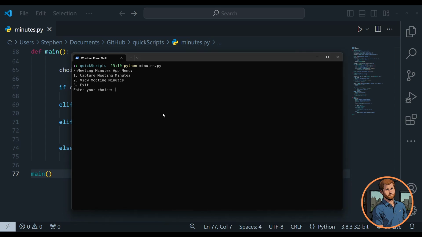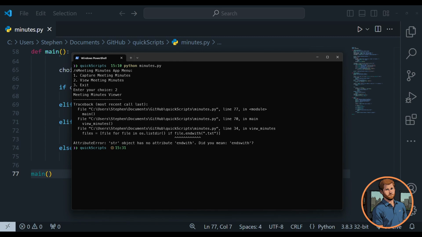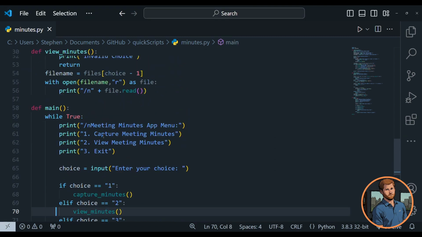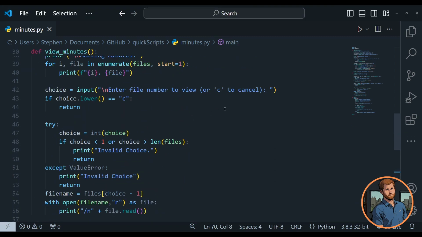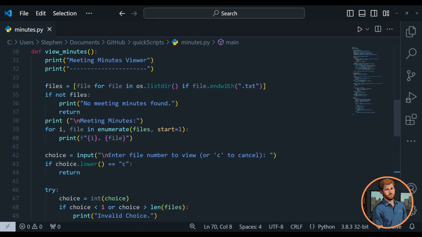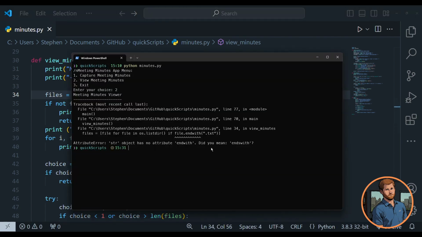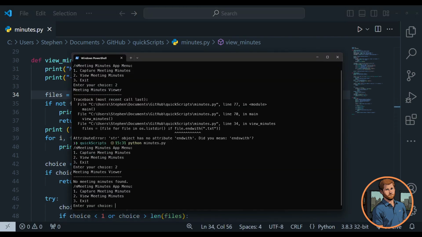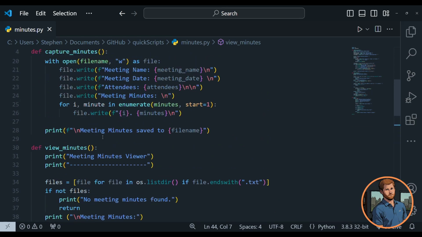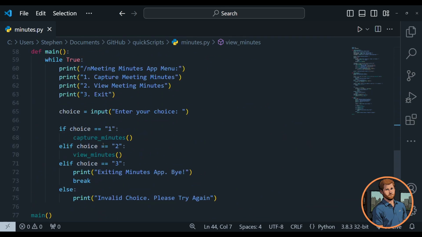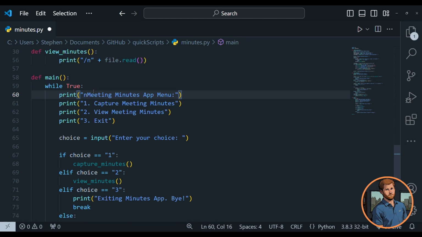Alright, so let's try view our meeting minutes. Not strong. Alright. If file ends with text. So okay, I think that may just need to say ends, not end. I should have paid attention to what line it was on. There we go. File ends with 2. There we go. I've used the wrong slash. That's going to bug the heck out of me. I think that was down here in main. Yeah, that's just not happening.